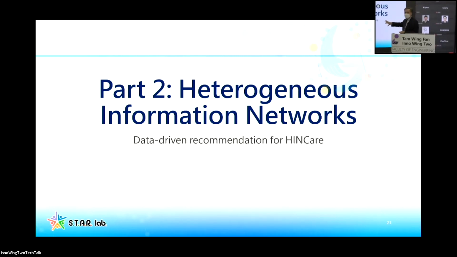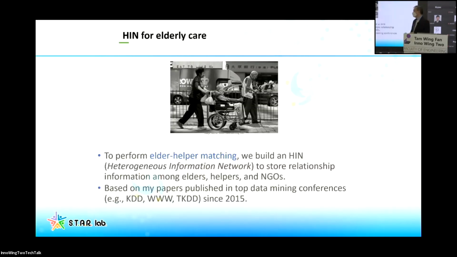is a little bit more technical, about what drives this HINCare to work. That gives into a little bit technical topic in response to this TechTalk. We call it Heterogeneous Information Network. So basically, you can consider this Heterogeneous Information Network as a kind of knowledge base behind which enables the so-called elder helper matching.